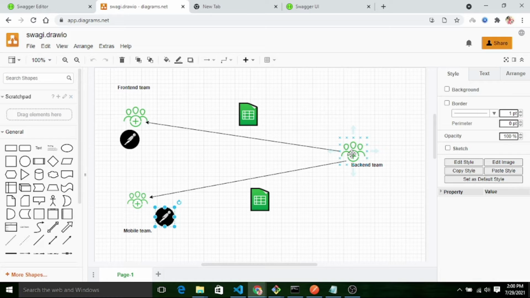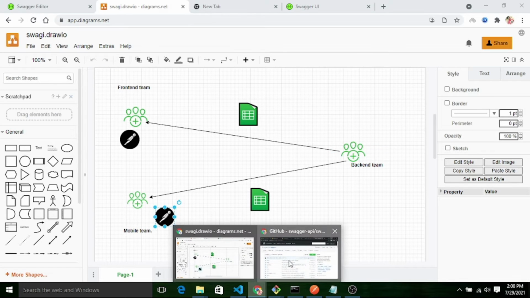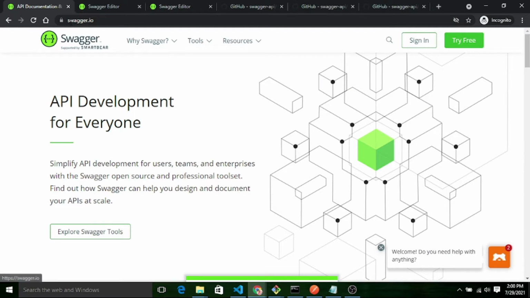Today I am going to use the Swagger editor and Swagger UI, which are offered by Swagger itself. In the next session we will see how we can implement the same thing in Node.js. Let me take you through this. If you type swagger.io, I will add all these links in my description box with all the steps, so you can find them from there, no worries.